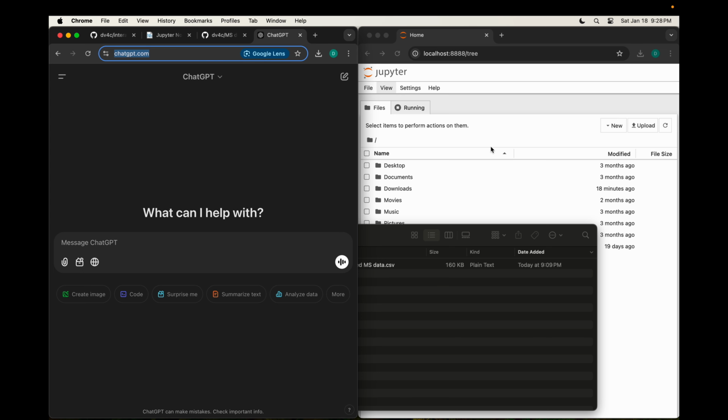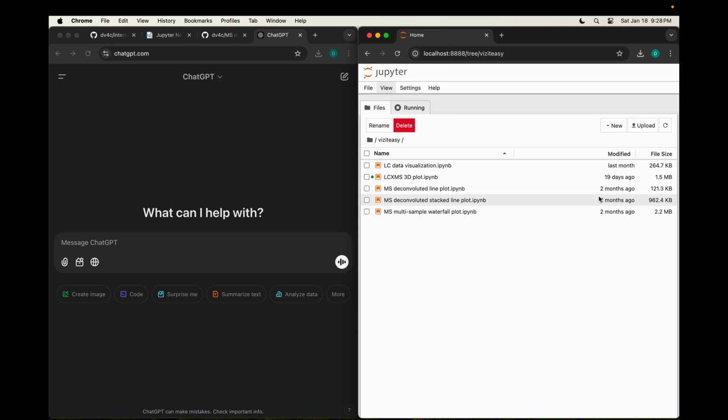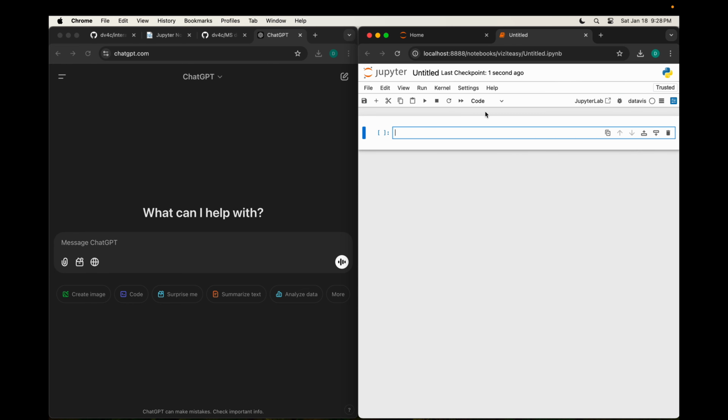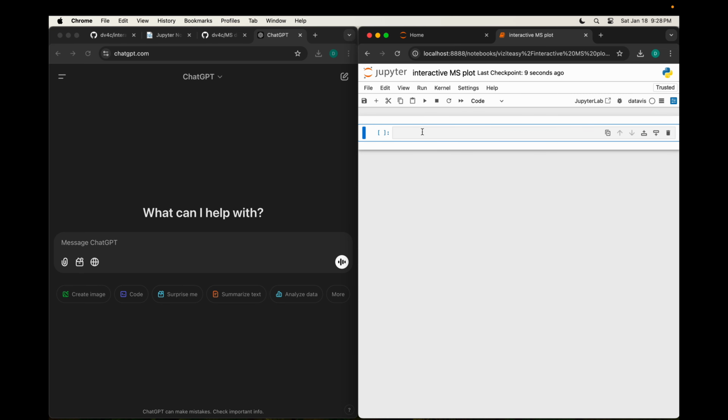As always, we'll use ChatGPT to guide us through the creation of this plot. Without further ado, let's jump into this. First things first, we'll need to create a Jupyter notebook for this session. So let's create this one. We'll name it Interactive MS Plot.